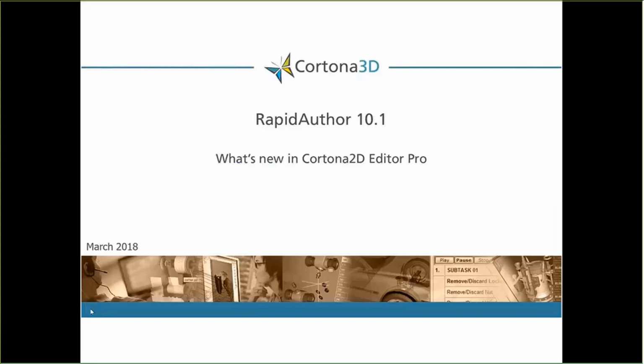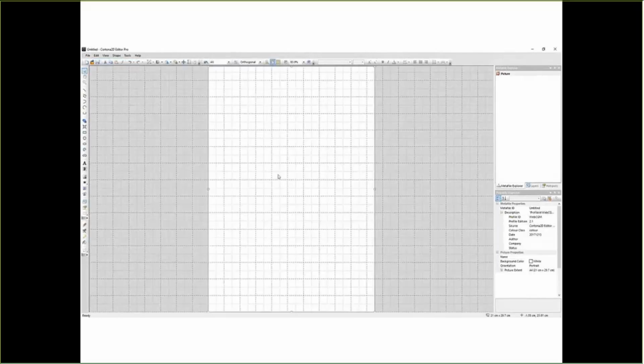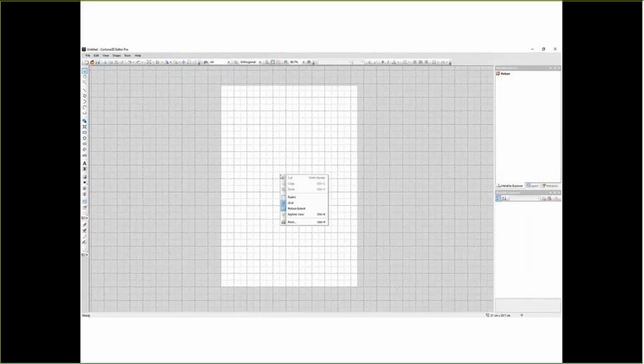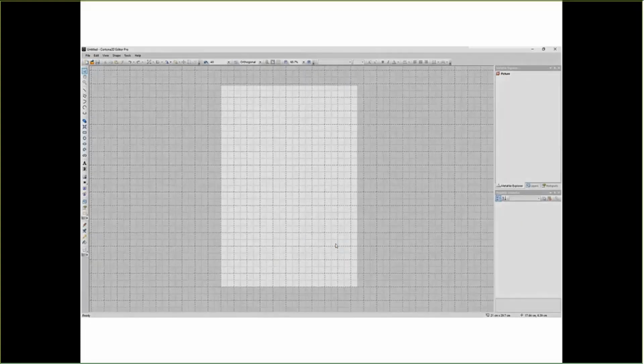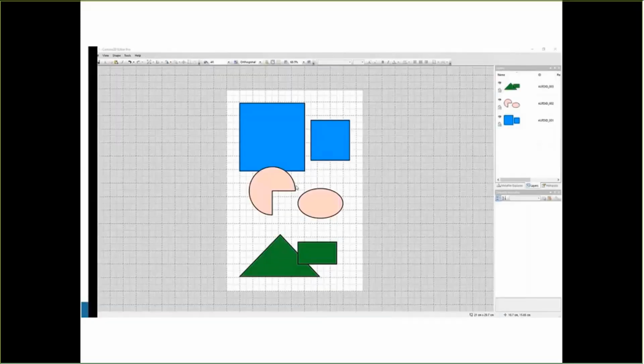We will start with the dimming outside the drawing canvas area. In previous versions, there was a blue box that was giving the author the information of the active workspace. Now it is actually a clearer and more easily read display of the properties of the drawing canvas area. Again, this improves the quality of working with the tool.